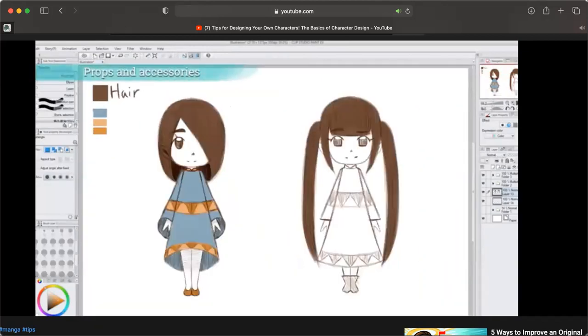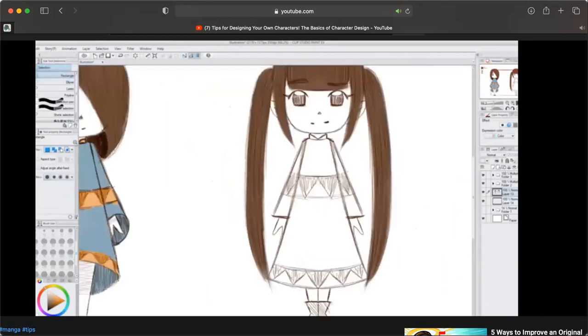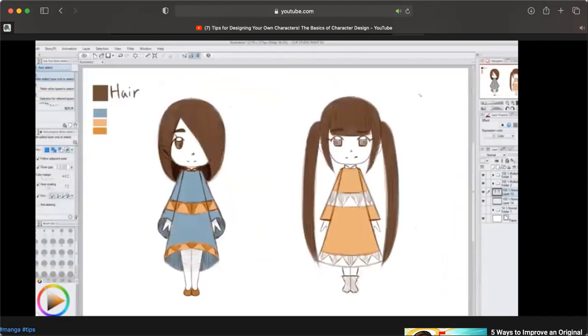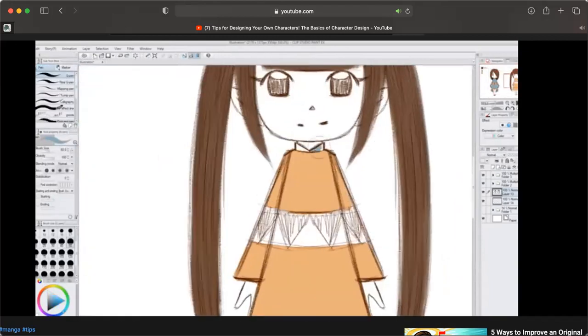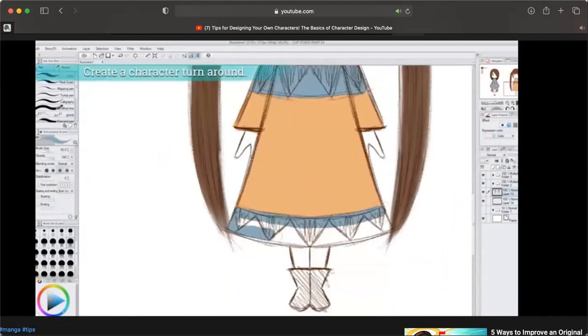Props and accessories. Giving your character certain props or accessories can help make them interesting. Like maybe your character is always wearing headphones, or maybe they have a bracelet they always wear because it's special to them.